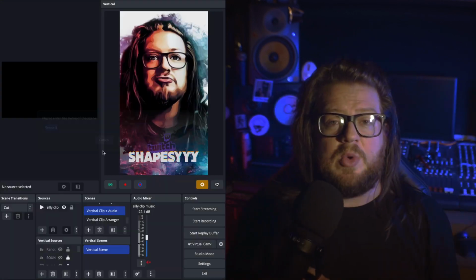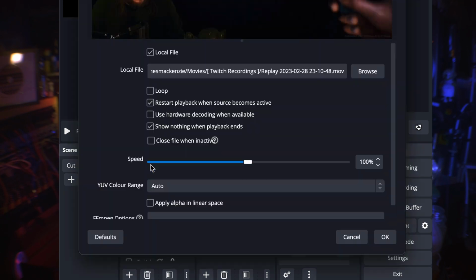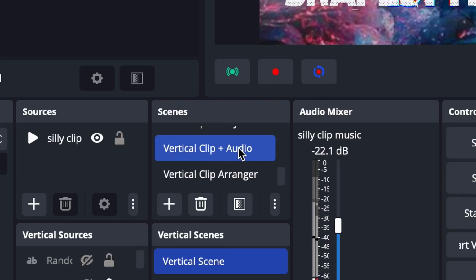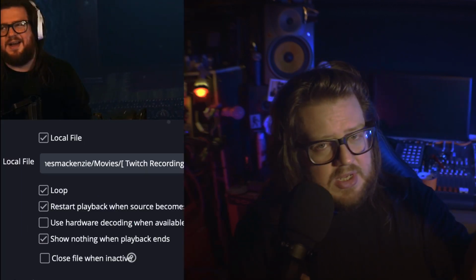From there, create a new regular scene in OBS as you've always done, and in that one, import your media file, your video clip, or drag and drop as I do, makes it a lot easier and quicker. Now I name that scene Vertical Clip and Audio because I put music in. I always put music in the background, you don't have to. Double click on your clip, make sure you get that loop feature. Do it. It makes life a lot easier when you're cropping it in a minute.